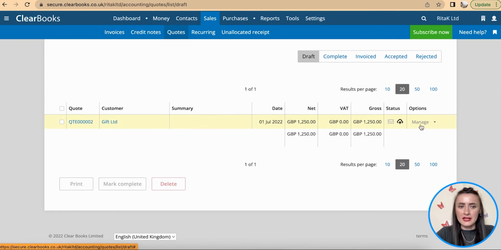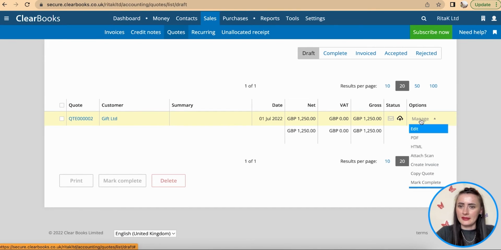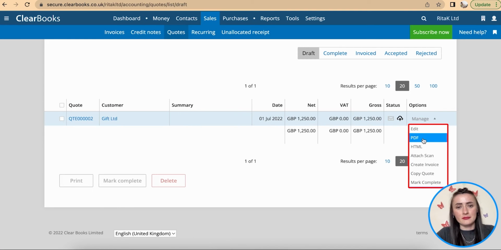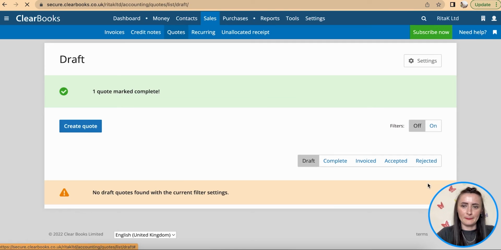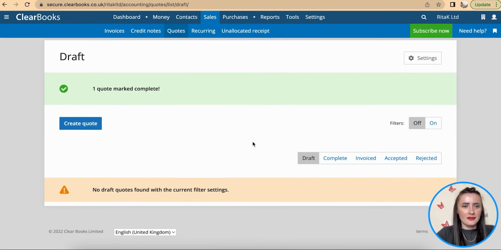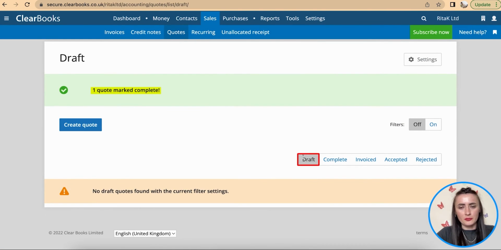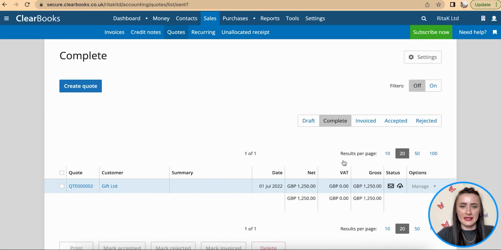I have options under manage. I can edit, I can download or print, I can get an online link, I can attach support documents, pictures, contracts if required, I can create an invoice, I can copy quote, or also I can mark as complete. So if I click mark complete, this quote has been moved from draft to a complete section.